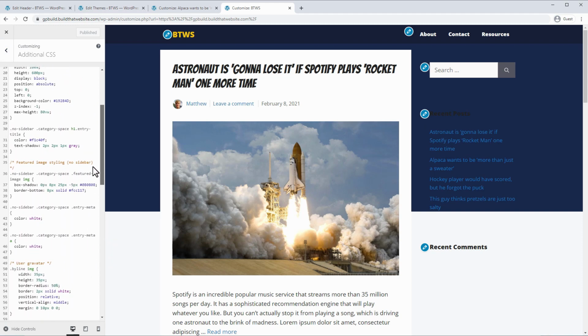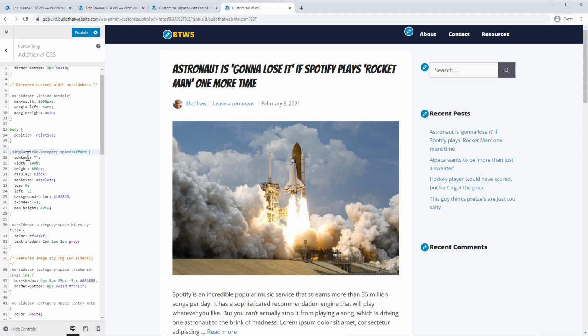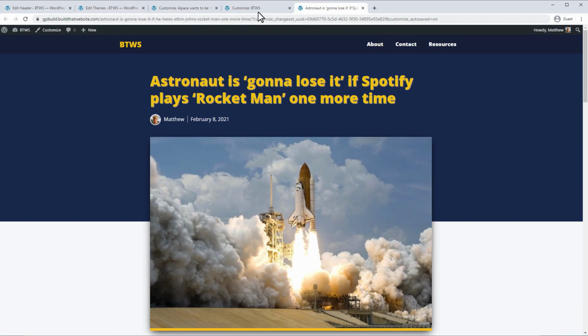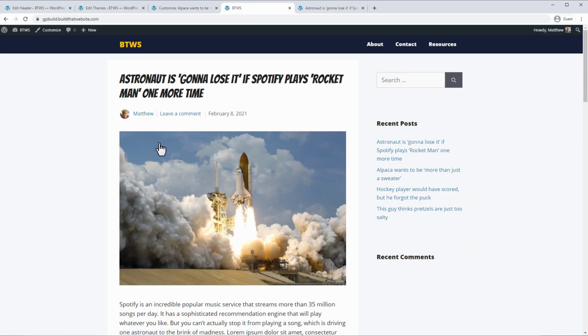So let's go up. And the thing we want to target is the before element we created earlier. And we just want to make sure that this only occurs on pages where it has the single post class. So if we change our rule and click publish, you can see it's gone from the home page. But if we open that page, it's still there. All right, that's fixed. Now let's go on to styling our archives.